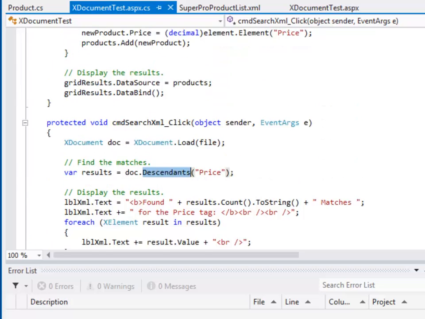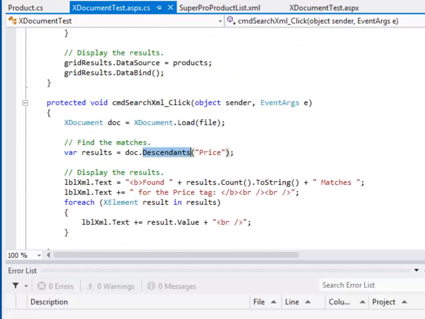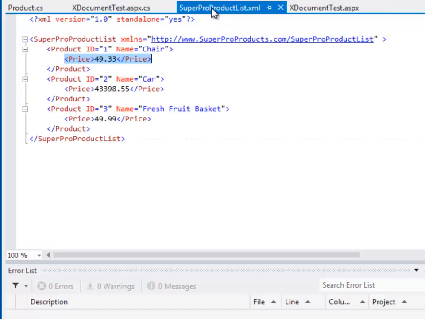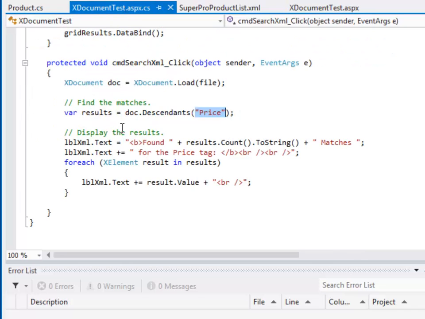document.descendants. It's similar to how we're using elements, but descendants will search through and find the price, any element labeled price anywhere in our document, anywhere in the hierarchy, whereas elements just looks at the current level. So when we say elements, it'll just look at the current level, like the highest level here. Searching with descendants will find price anywhere in our document. So it's going to give us a list of results of all the elements. We can display results.count, the number of elements found, and then we can do our foreach XElement result in results.